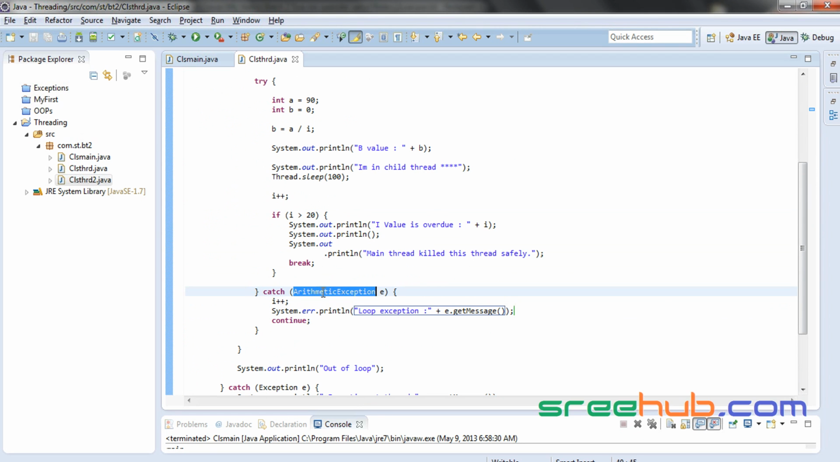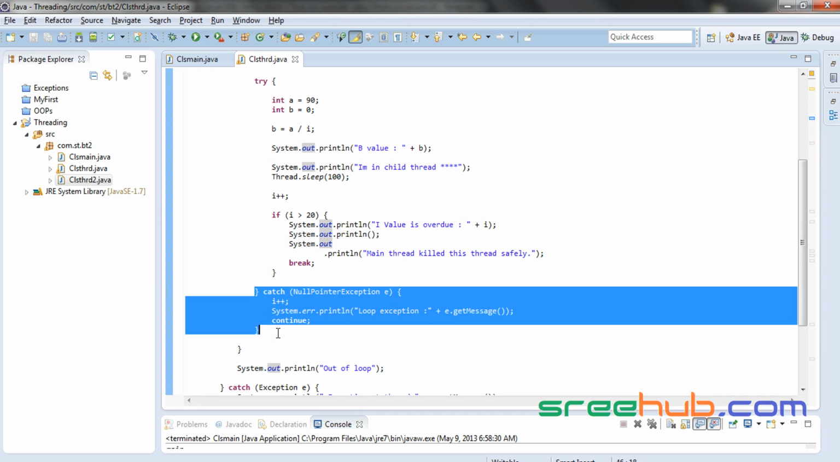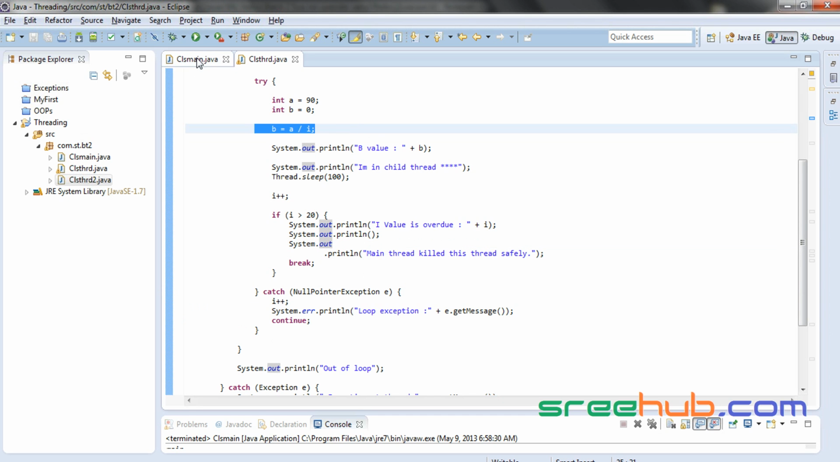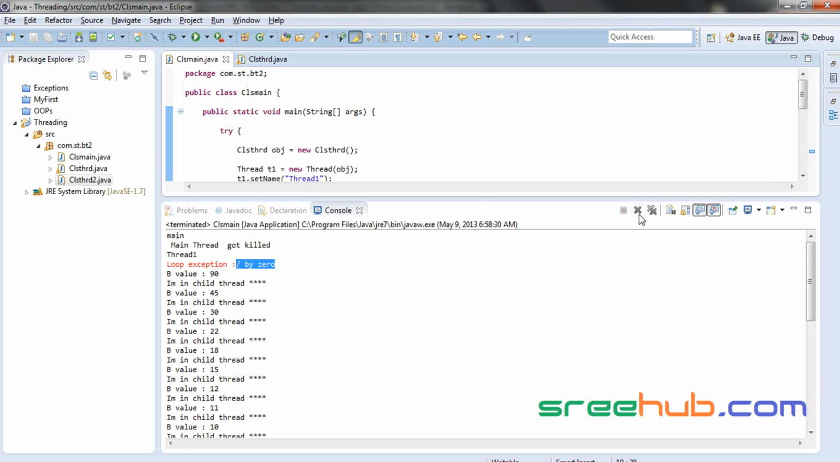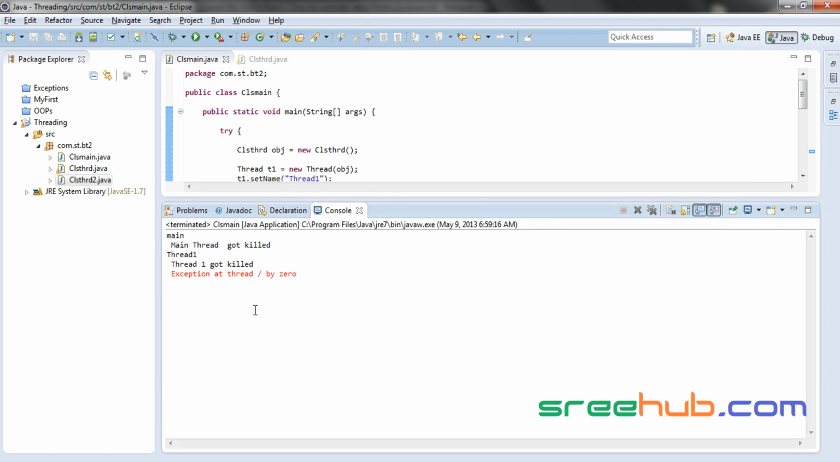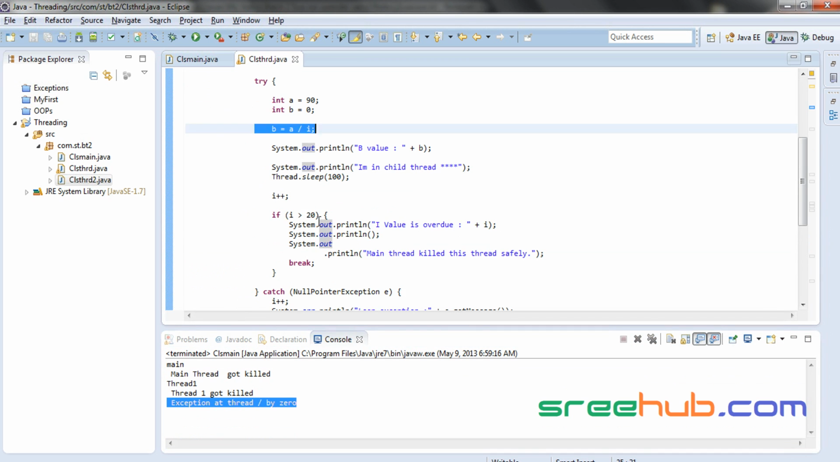Let us say if I'm handling something called FileNotFoundException, some other exception, anyways you can't handle this because you are not using this. Let us say I'm handling some NullPointerException here, but actually what happened, I'm not actually handling my arithmetic exception here. Now let us see what happens. Go back here, clear this up and run. It directly got killed. Why? Because we haven't handled the correct type of exception here, which is nothing but an arithmetic exception.